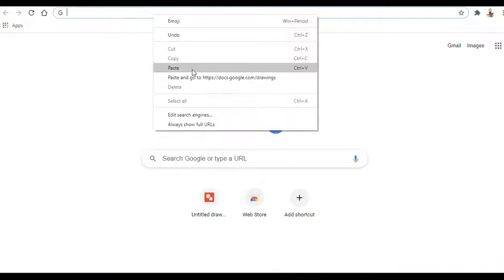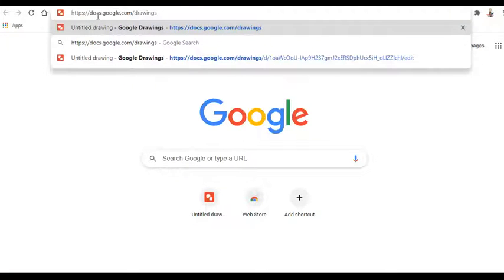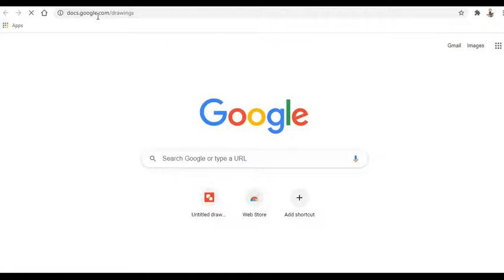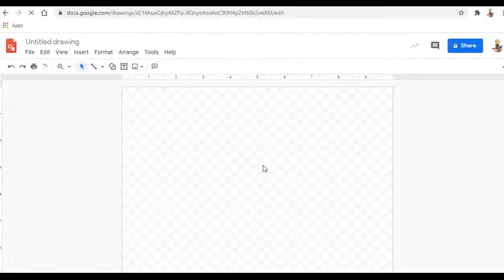So what you want to do is go to a new tab, and go to docs.google.com/drawings. This is a relatively new tool for Google, and it has a platform where you can do some artwork, and then you can copy this piece of artwork, paste it into your document, and resize it how you want.